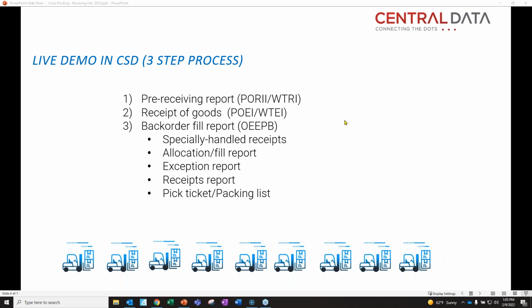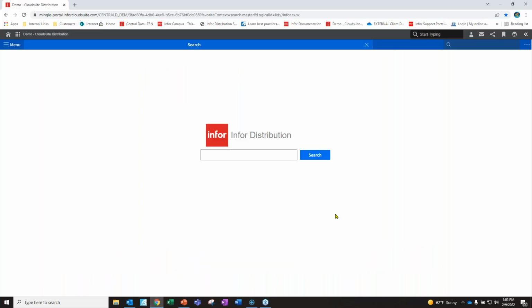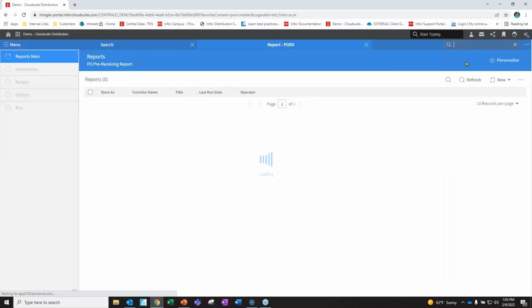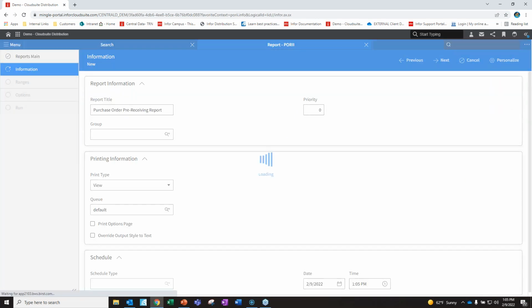So I am going to go over to CSD and we will go ahead and perform the PORII, which is the pre-receiver. I'm just saying the acronyms. Some may use the acronyms and some may just use the regular wording, but I am going to start with the PORII, pre-receiver report. You come to this screen and you run a new one time.